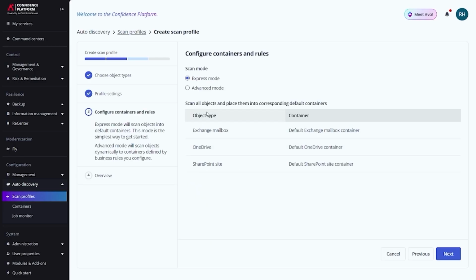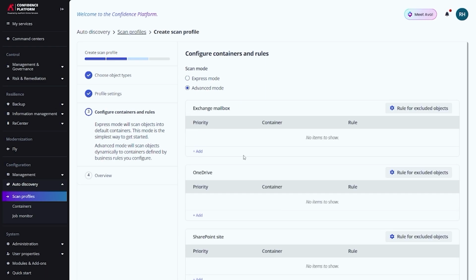Once you've selected your workloads, you can choose either Express or Advanced mode for the scan type. Express mode is very simplified. It puts everything into a default container, so all Exchange items into an Exchange container, OneDrive into OneDrive, SharePoint into SharePoint. Advanced mode lets you use rules to set up multiple containers for each workload depending on Entra values, as well as putting all excluded objects into a separate container. For the purposes of this video, we're going to use Express mode, but please feel free to mess around with the Advanced mode rule set.